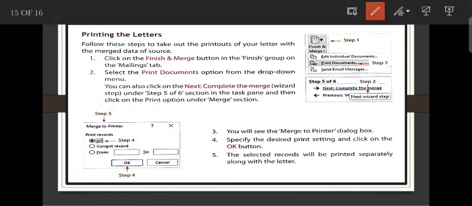Next is printing the letter. So follow these steps to take printouts of your letter with the merge data source. Click on the finish and merge. Okay, here you can see this is the finish and merge option. You need to click on this finish and merge button.